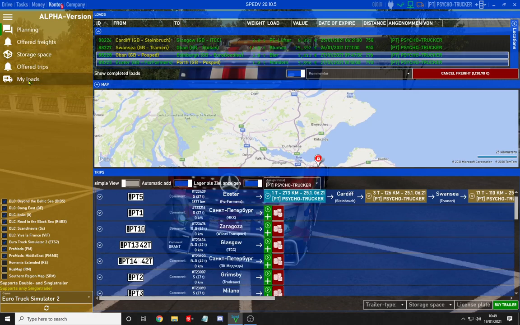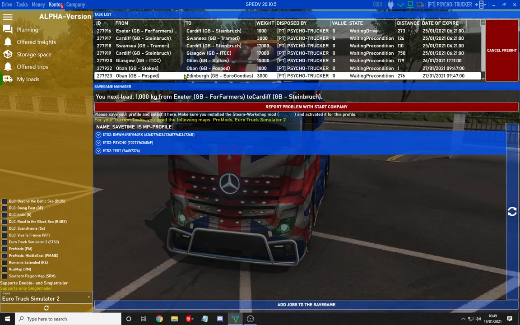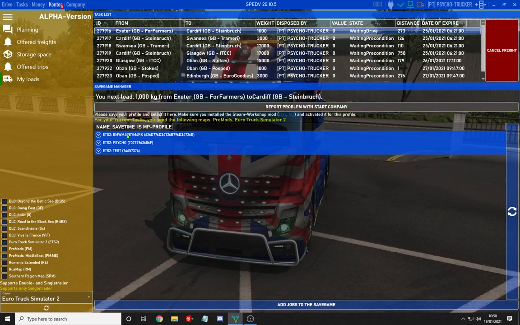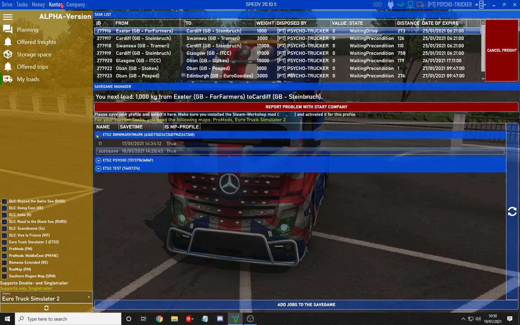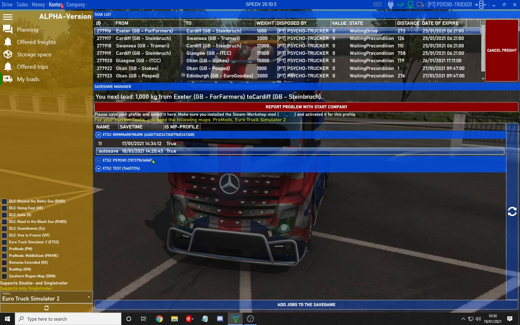So I'll click on the My Load screen now, and you'll see all my jobs listed here. Click on the top one and click on whichever save game I want to send it to. Like this is my multiplayer. I've got my second multiplayer account for Pro Mods only. Then I've got my single player account which has Rust maps, Romania extended and Southern region, and it also has Turkey. So if I want to make extra mileage, instead of catching loads of ferries, I can drive all the way around through Turkey to get to the Middle East.